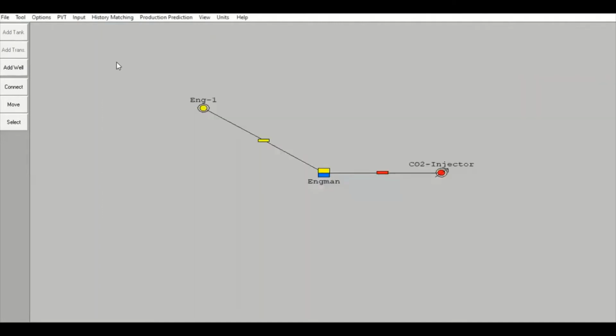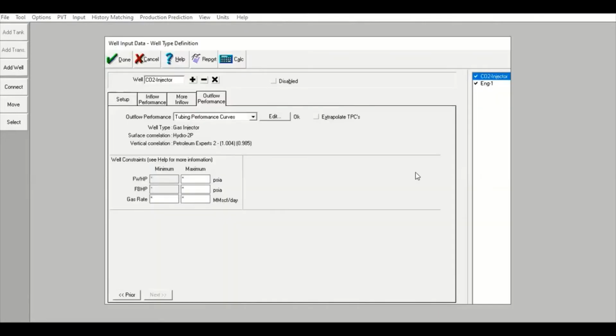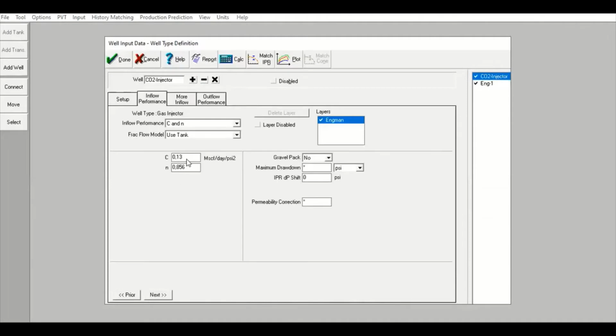assuming that when the well is converted from gas production well to CO2 injection well, there will be no change in C and N, okay? Because I do not interfere with the perforation. So I can paste the value here because it's actually the same well. I just convert from gas production well to CO2 injection well. So I can maintain the C and N values.